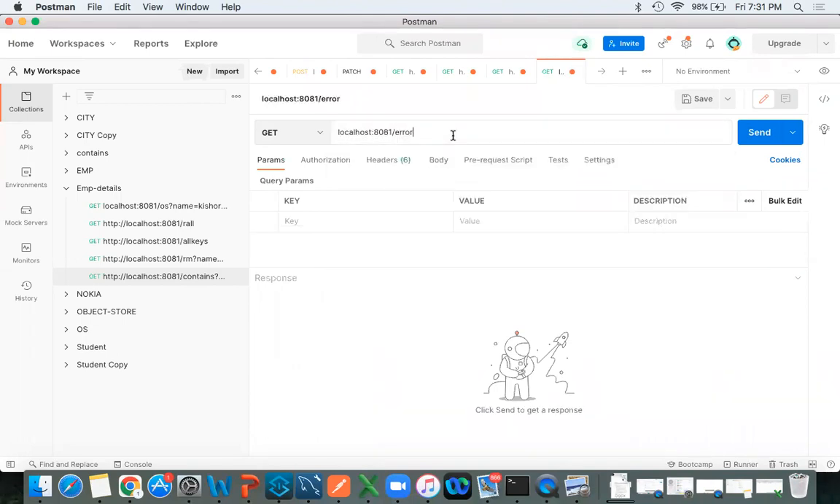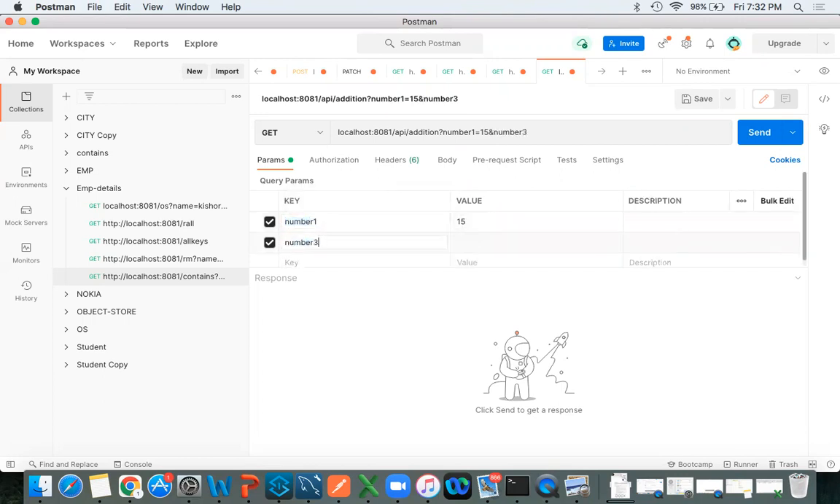So localhost 8081 slash, we need to write the resource path slash API slash. Here we can write addition. Then we can pass some query parameters here. Number one, some value 15. Next I'll pass number two. Number two, I'm going to provide some value. Now what is the output we'll get?